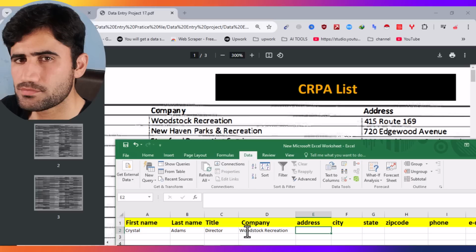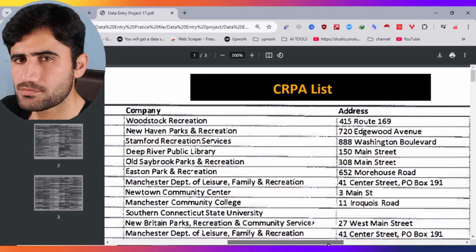Now we will type the address. I will click the tab button on my keyboard and move to another cell. Then I will type the address. Again I will click the tab button on my keyboard, so I will be able to move to the next entry.